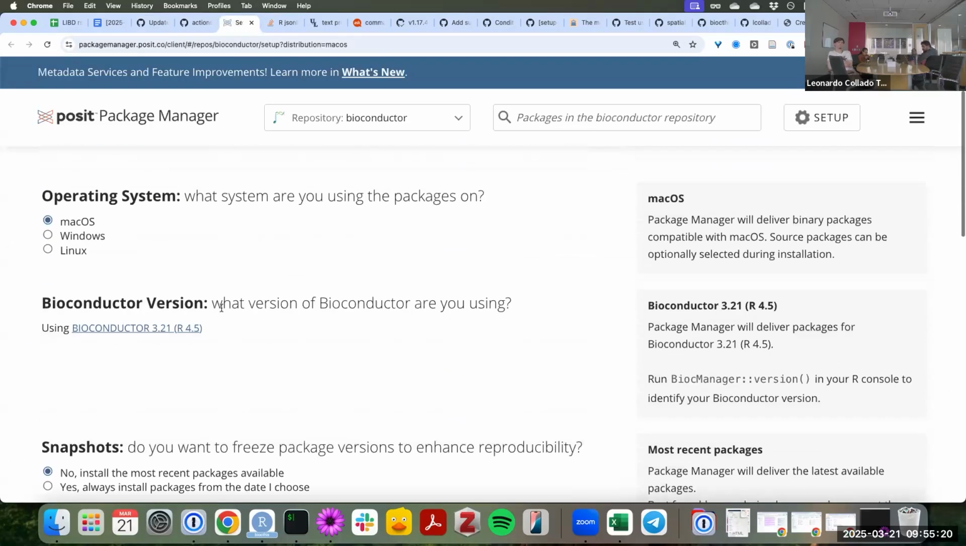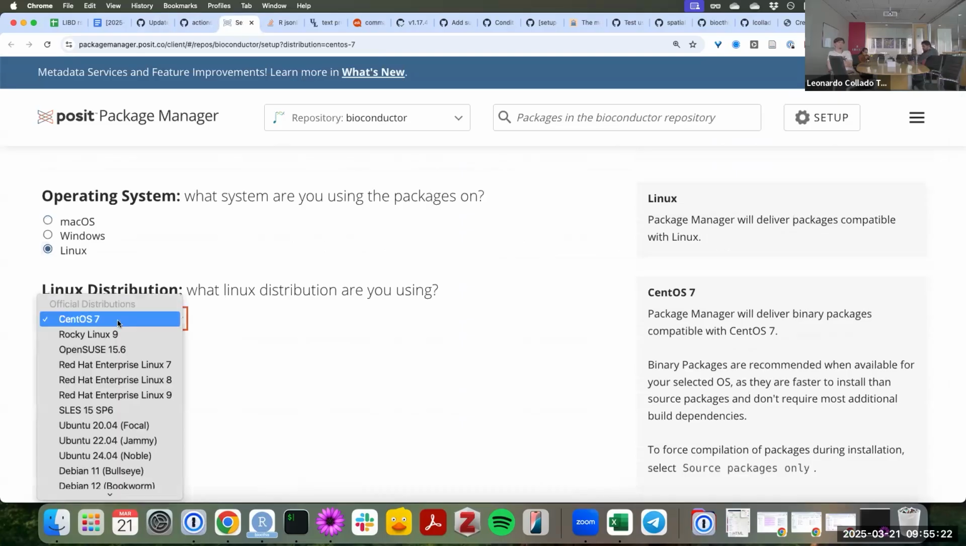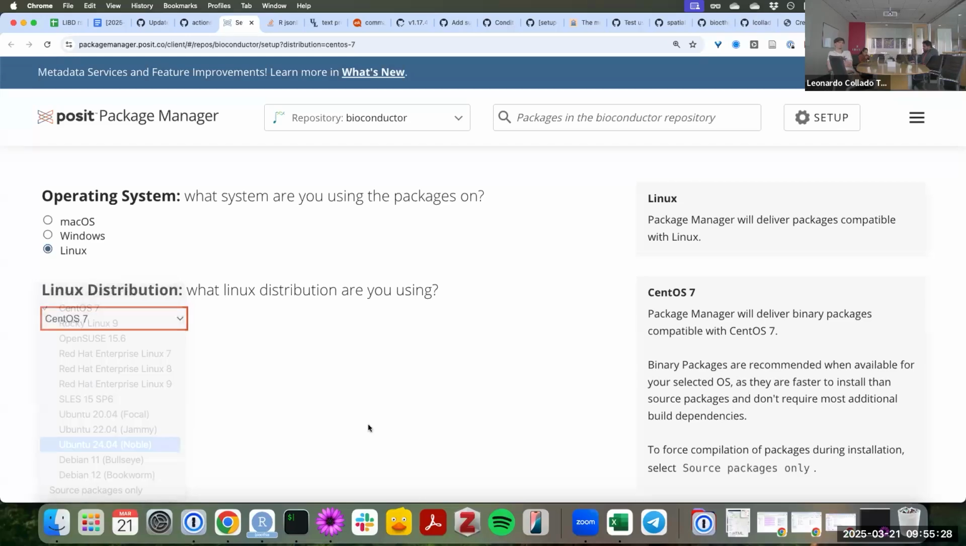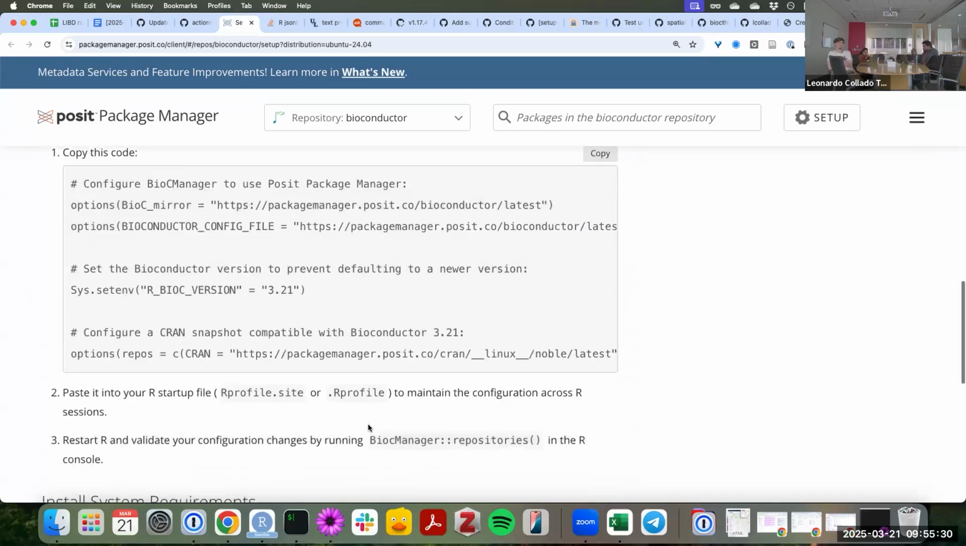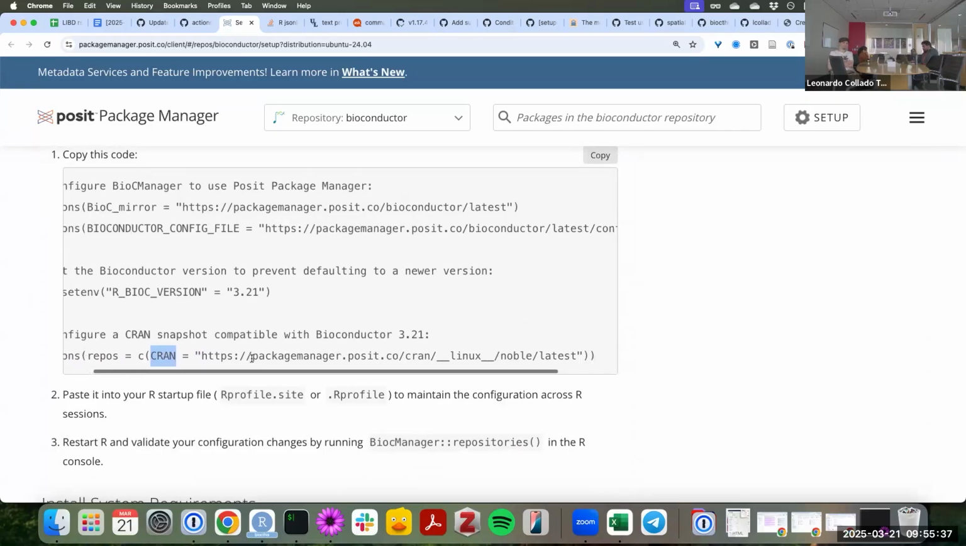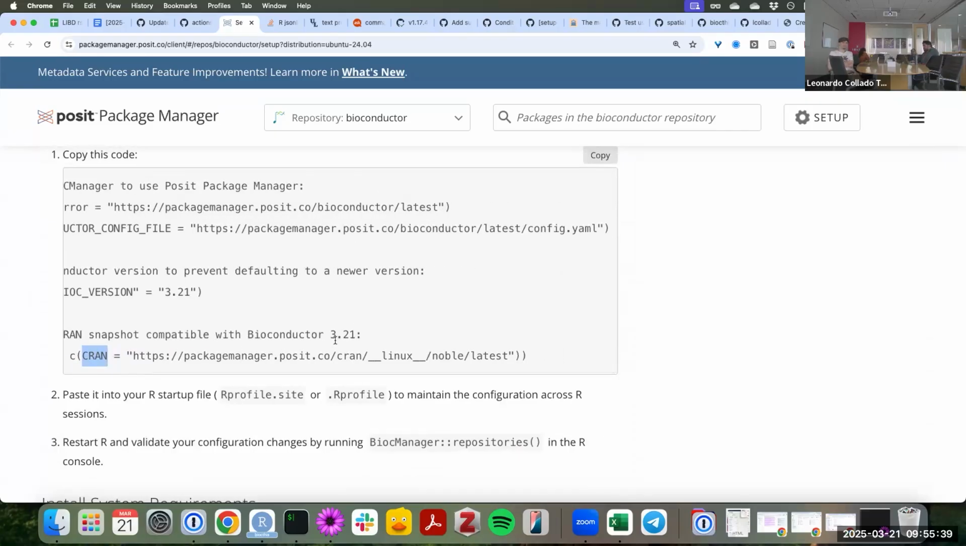Go back here, say I want Linux. We know that we're working on Ubuntu 24.04. The short name for that version of Ubuntu is called Noble. And so among the things it has, it says you want to set CRAN to this URL. So that's what I did in the case of Linux.